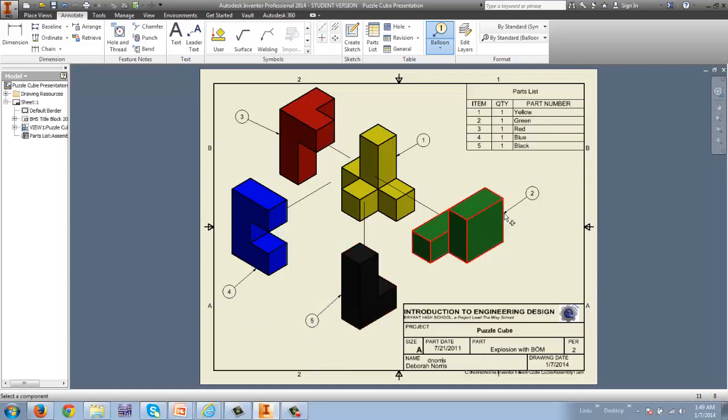Notice that I can see the arrow every time. None of the arrows are over the part. They're all completely on the outside of the parts so that it's easy to see. That is all you have to do for your drawing file for your explosion.